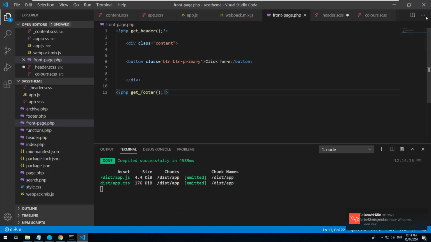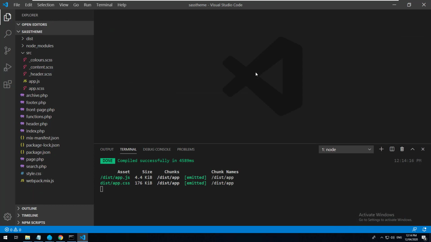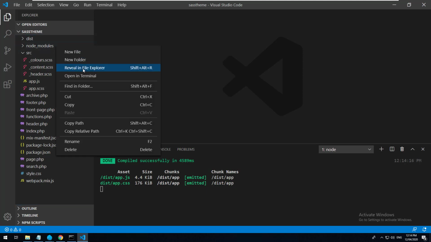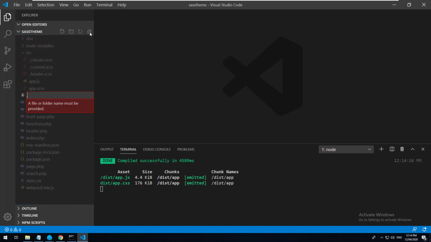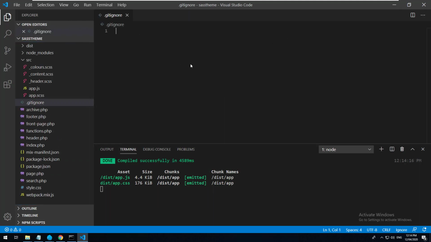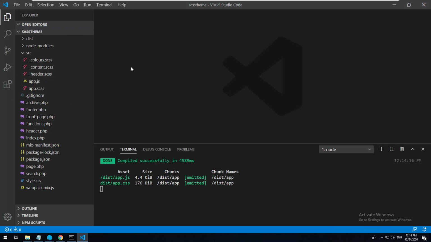Last but not least, I would say the most important thing is that when you are actually putting this onto a live server, and if you are using something like GitHub, you want to make sure that you do not upload the node modules folder onto GitHub, because it will mean that the repository is actually quite huge, and node modules really only needs to be on your computer. So to do that, you could easily just go into your theme and create a new file called .gitignore, and then just put node modules in there like that, hit save, and then when you create a Git repository, it's not going to upload your node modules folder.